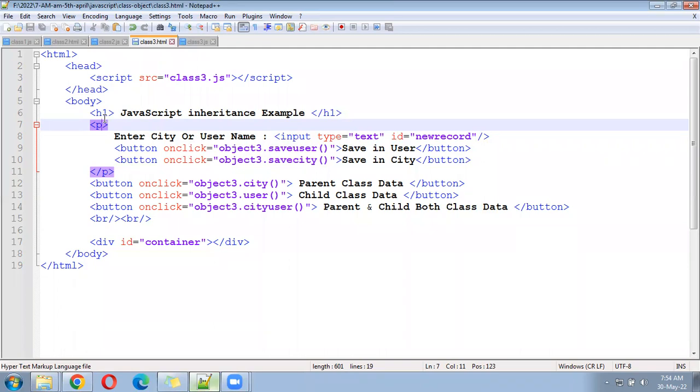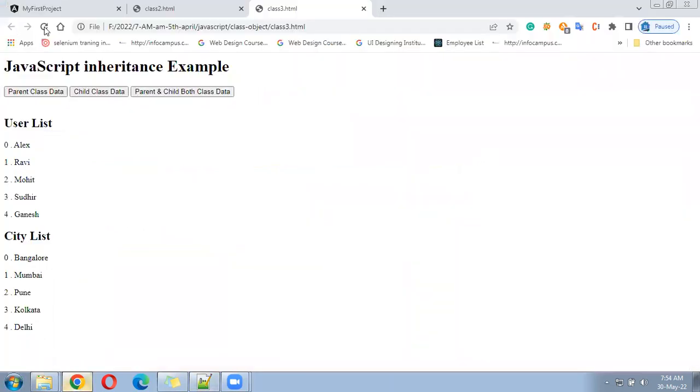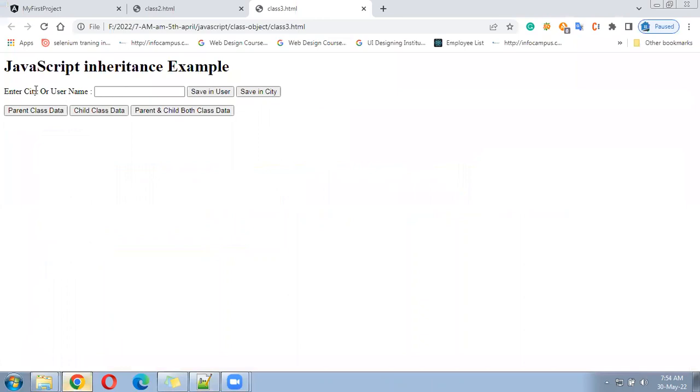Okay, hope the text boxes are ready. We can come to the HTML browser now. And see, this is the box where we can enter the value, click on save user or save city. Save user will get added under the user list. Save city will get added under the city list.